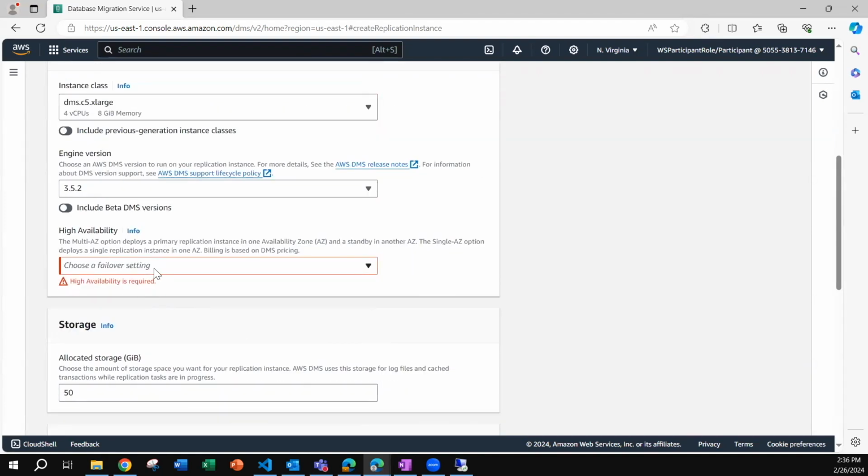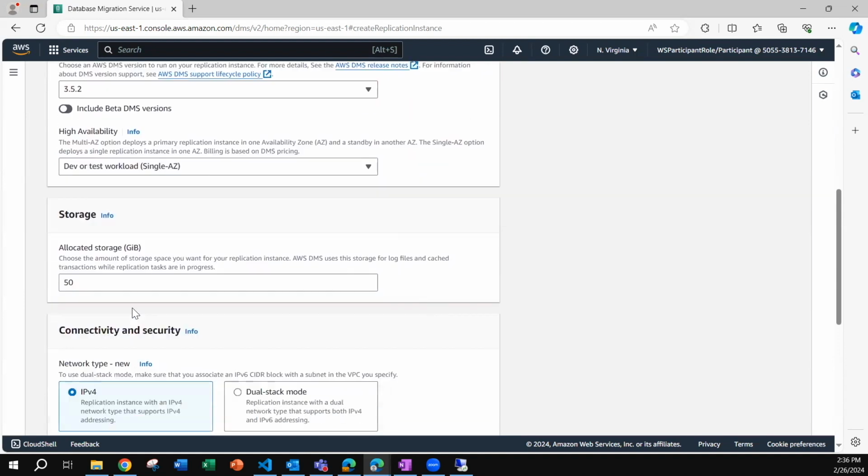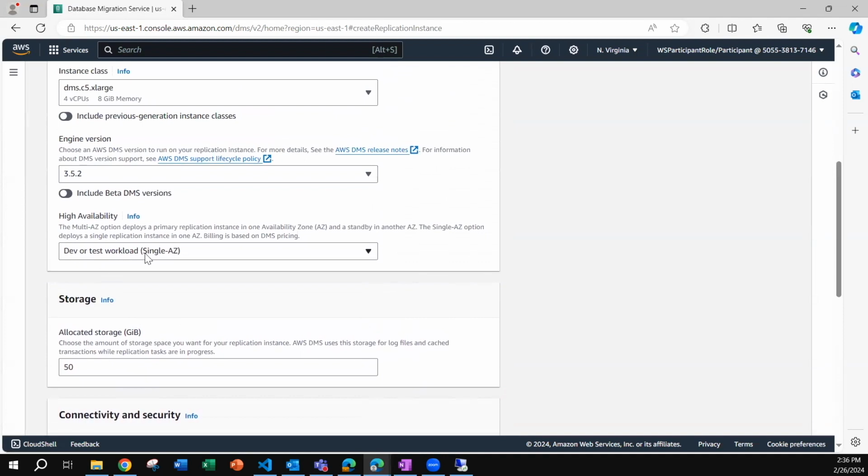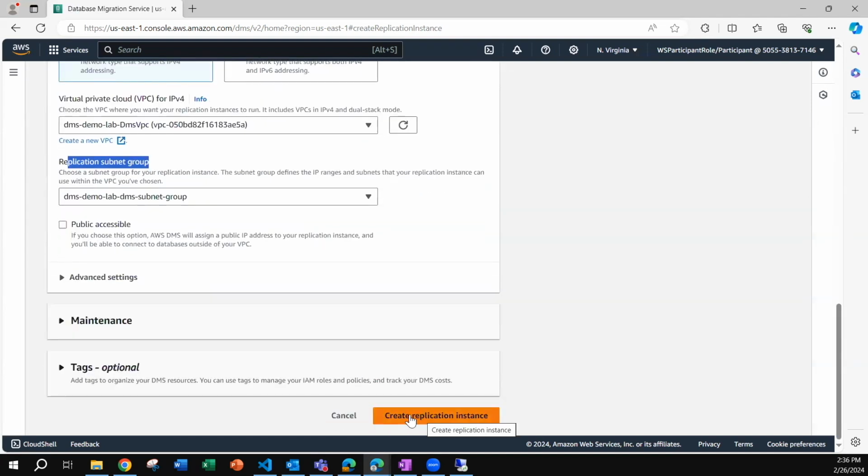Okay, for the high availability, for your production workload, please choose the production workload multi-AZ. For me, I'll choose the dev or test workload. I don't want to incur a good amount of fee here. That is why I want to use dev or test. But please choose based on your use case. If you are doing your enterprise migration, please choose the production. But if you do not want the high availability for the DMS option only, go ahead and choose the dev and test. I'll create replication instance.